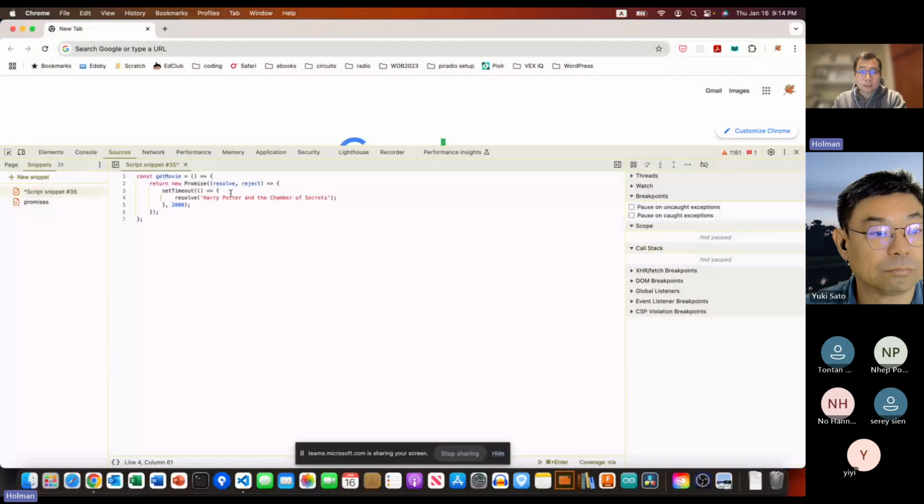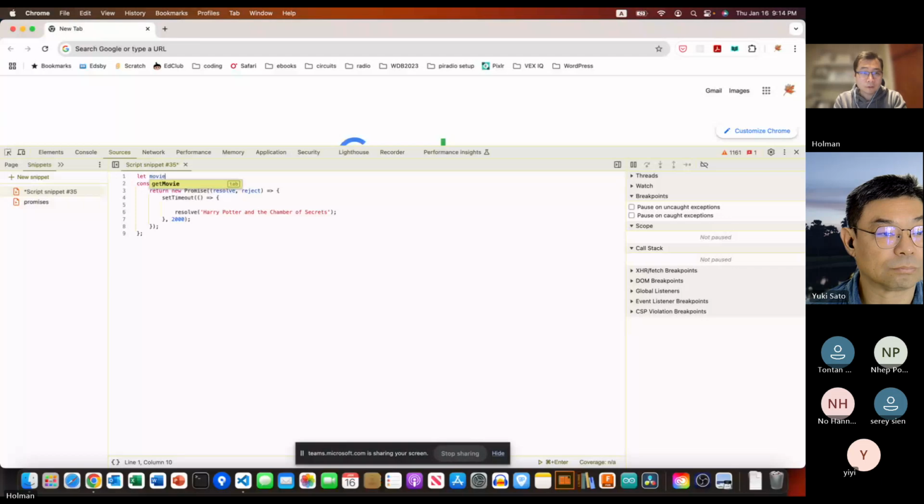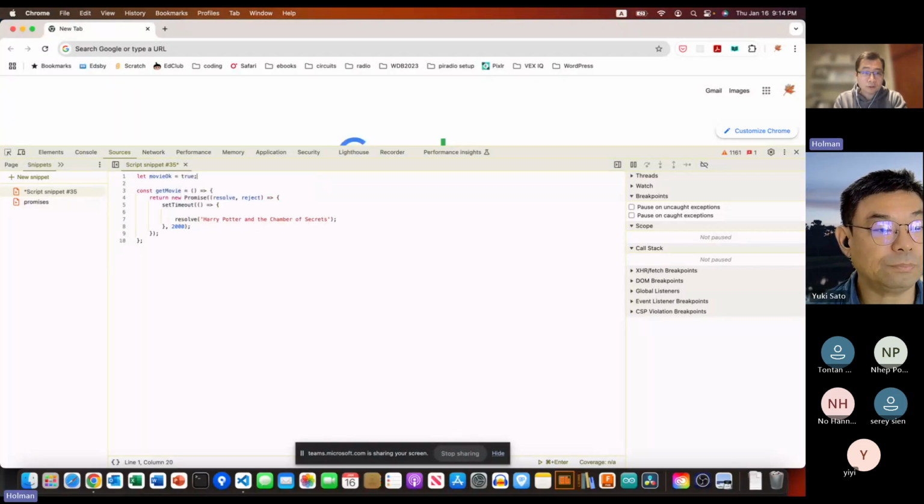Okay, but then remember, an API can fail, right? So let's simulate the possibility of a failing API. Let's say we have a Boolean variable, movieOK, which can be true or false. If it is true, that means we want to return a successful response. If you set it to false, we want to fail the request, right?